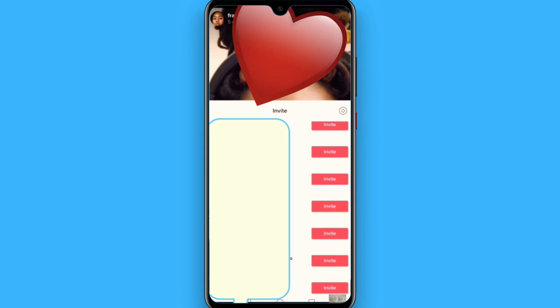So this is the way you can send a request to anyone to join you as live on TikTok.